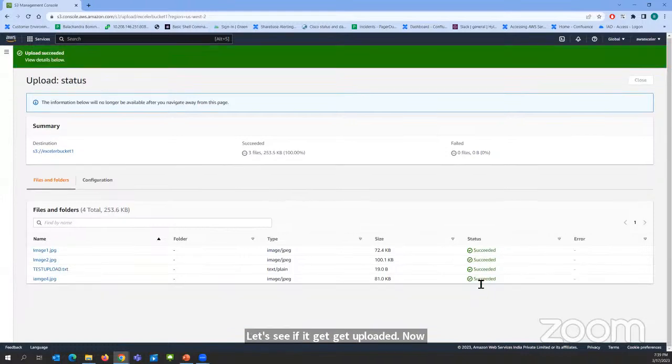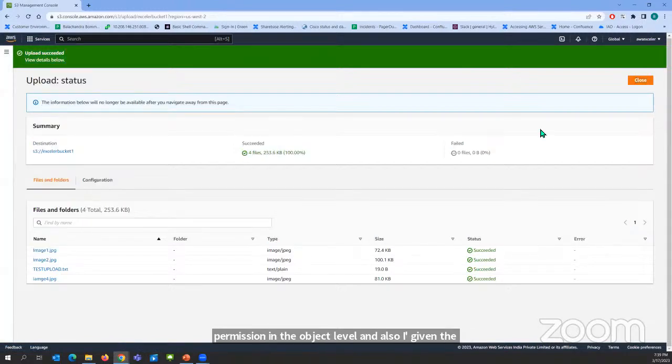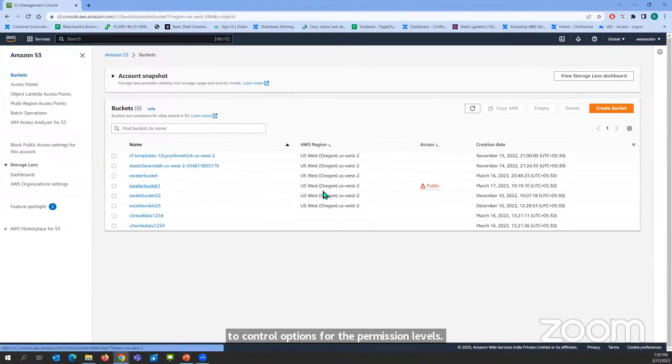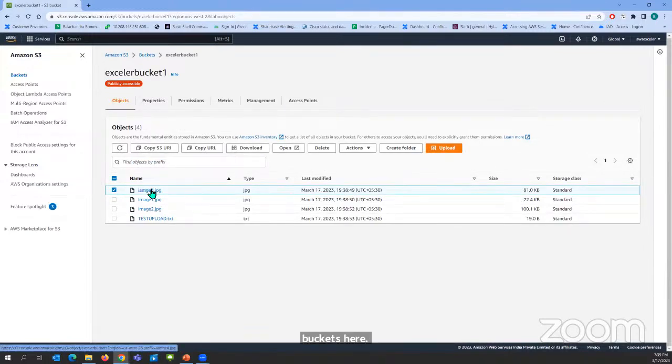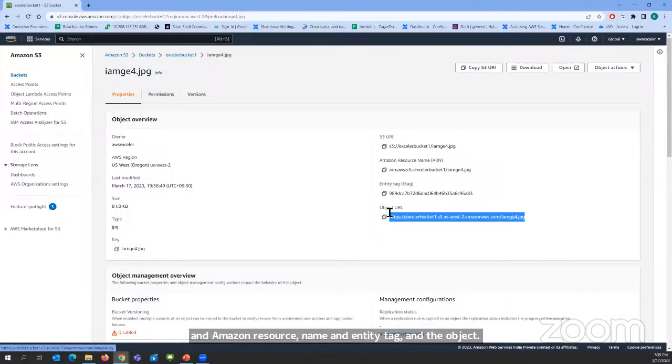Now it is getting uploaded because I gave the permission at the object level, and also at the bucket level. So there are various options to control the permission levels. If I go back to the ExcelR bucket 1, I uploaded the files here. If I open this image, this is an object. Each object is configured with a specific URI, Amazon Resource Name, entity tag and object URL. This is the object URL where I can load it over the public internet, and anyone can access this data.